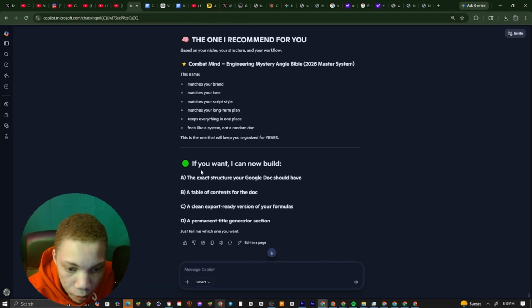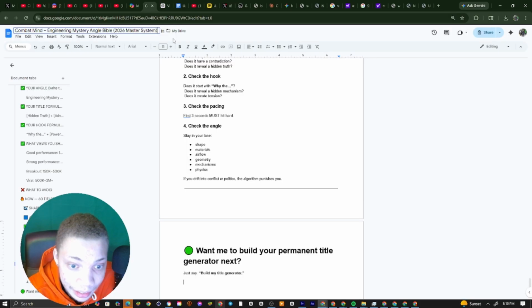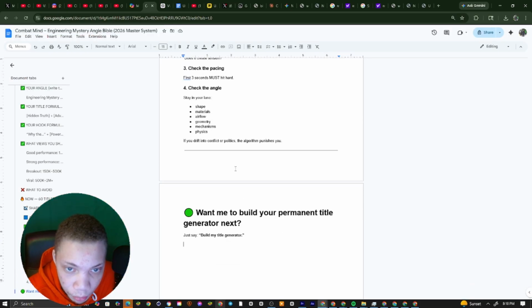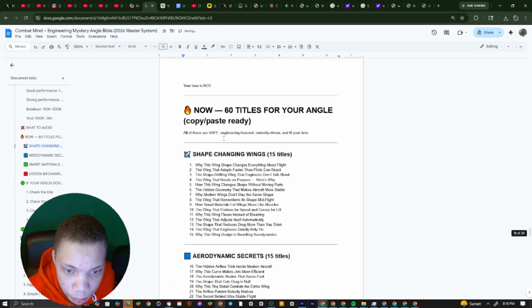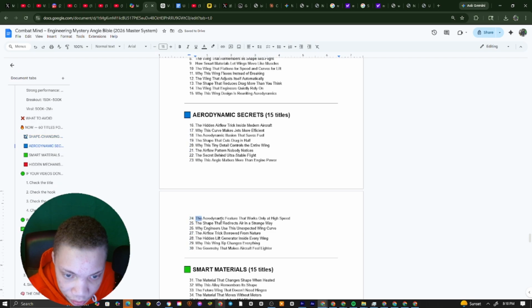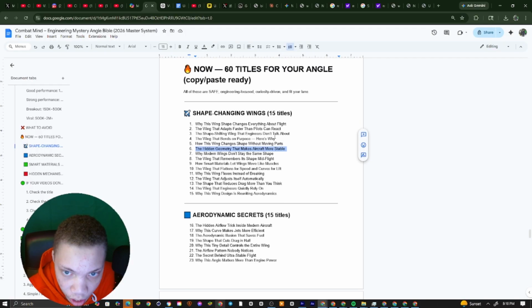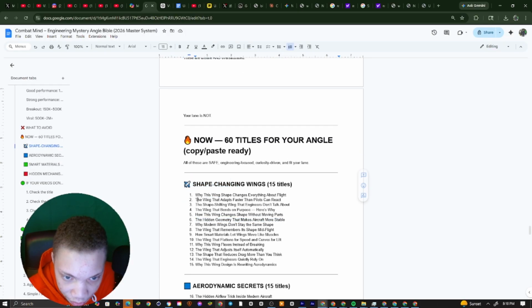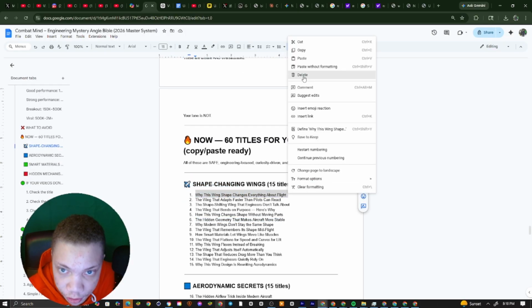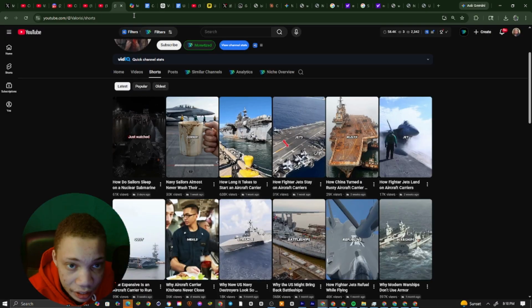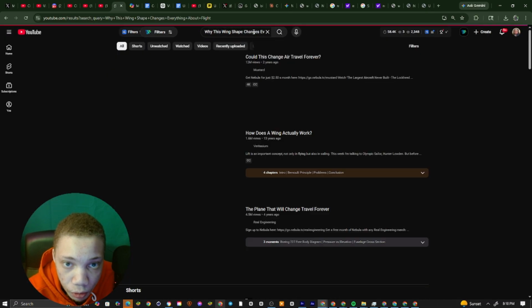Y'all know, bro, when angles get full, you gotta keep getting new angles. So I would say, permanent angle. You see right here, it says the hidden airflow, aircrafts, the hidden geography. The shape changes. So if we go to search this right here, we can see that this is not oversaturated. It says, why this shape changes.